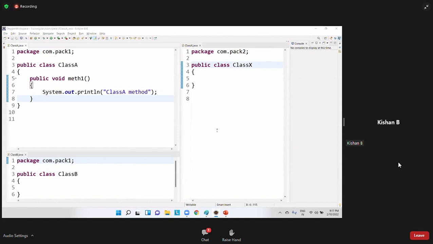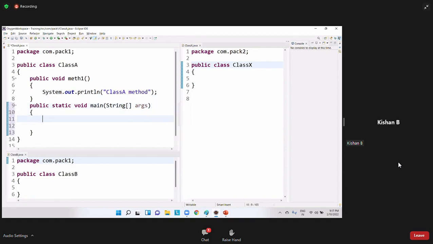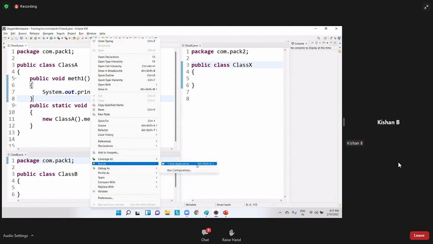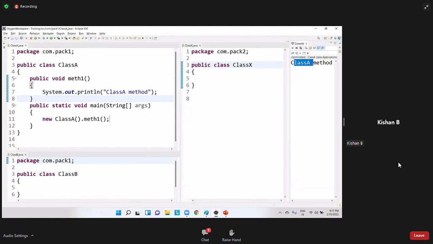So if I want to access that, what do I need to write? First write the main method. Inside the main method, what do I need to do? Create an object. That is great. New class A, I'm creating an object, dot method1, and call that method. Right click, run as Java application, and I'll get our output like this.